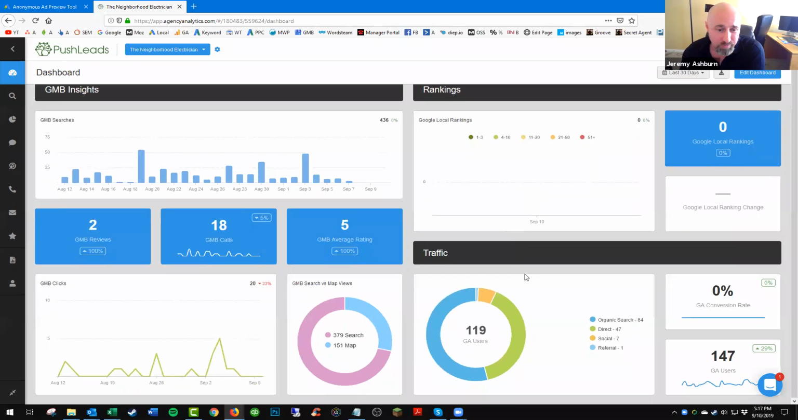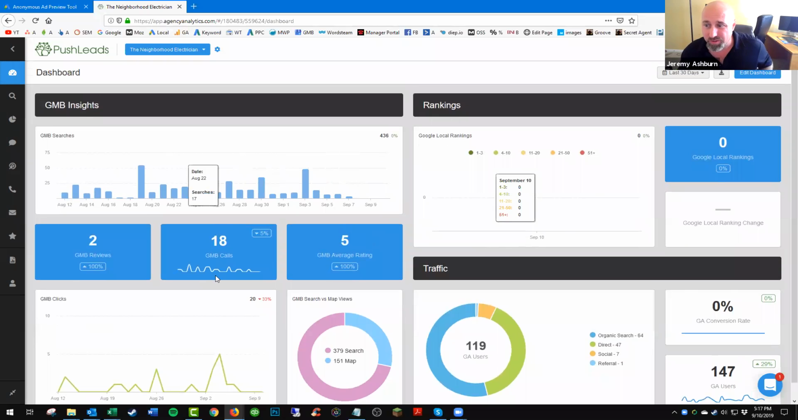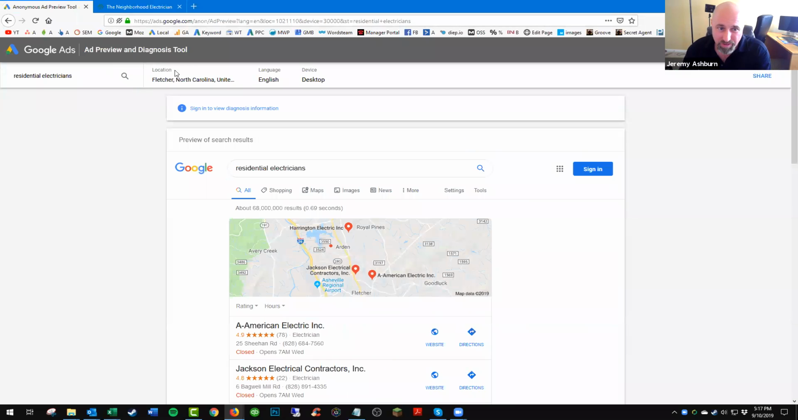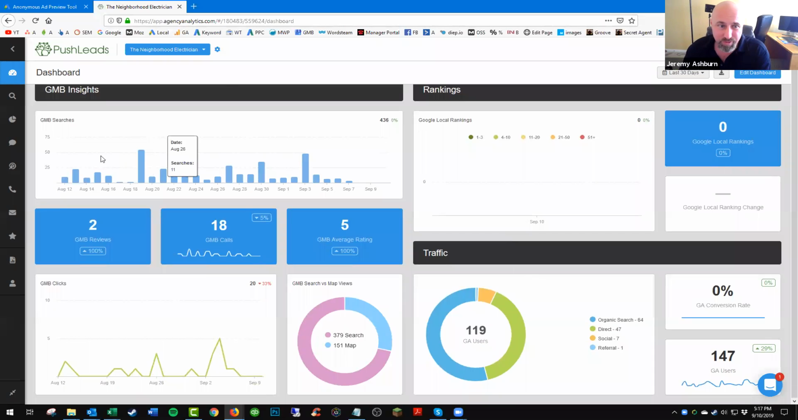And then down the road, if you want to turn on Google Ads, I'm willing to do that and help you with that. So if you're willing to do that, then we can add that to this dashboard. We can add social media to this dashboard, and you can log in and see this on a daily basis. So instead of actually going to a spreadsheet and doing a search, what I would do is use the anonymous ad preview and diagnostics tool, and then I would also use this tool, and I'll give you access to it. So let's have a conversation, and then I can explain this.